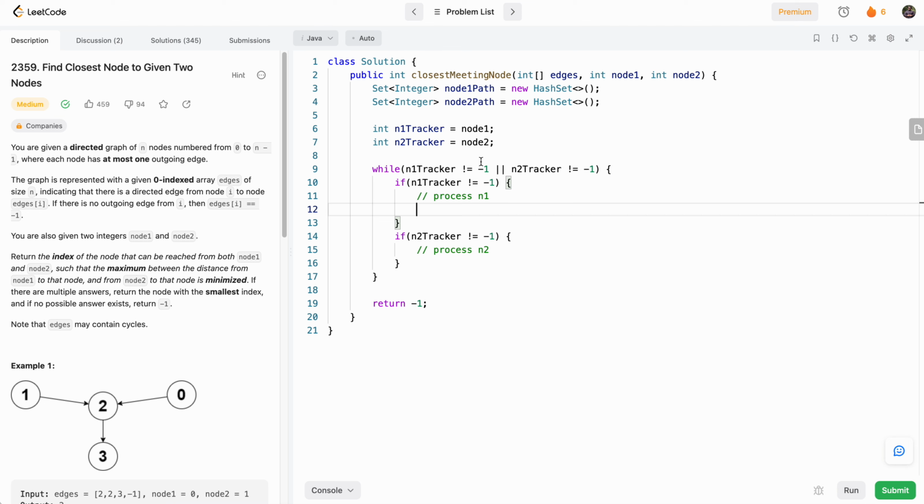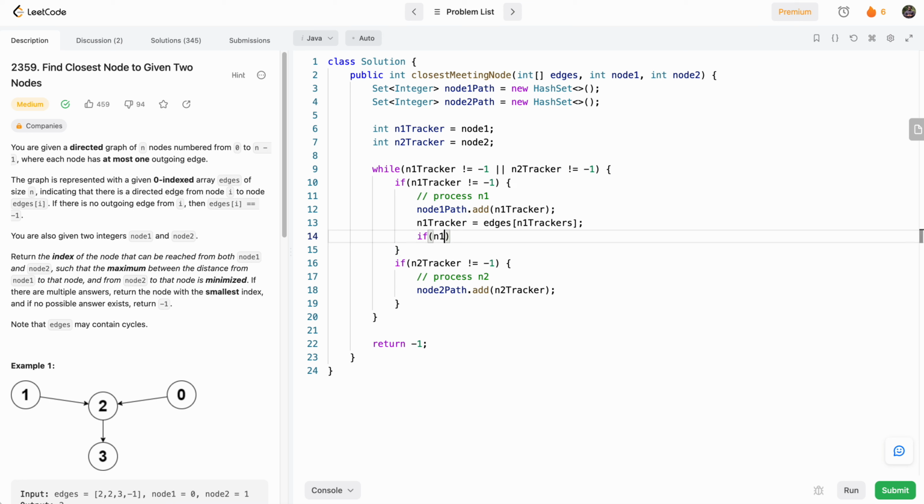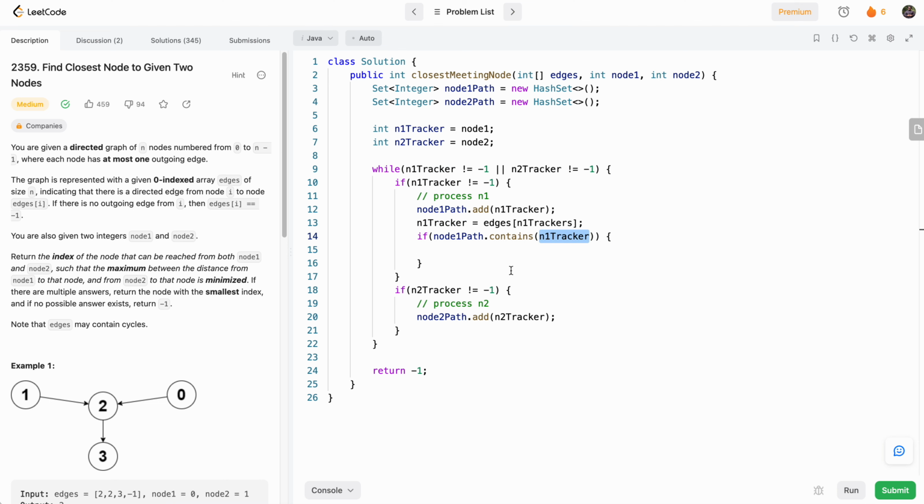And so first what we'll do is we'll add it to the path, right? Now that we've added it to the path, the next thing we need to do is advance the tracker. So we'll say n1 tracker equals edges at n1 tracker, because that will tell us the next node. However, if this n1 tracker is something we've seen before, if it's a cycle, then we want to also stop, right? So if node1 path dot contains n1 tracker, meaning we've already seen this in our path, then we set n1 tracker to -1, so that we stop processing n1.